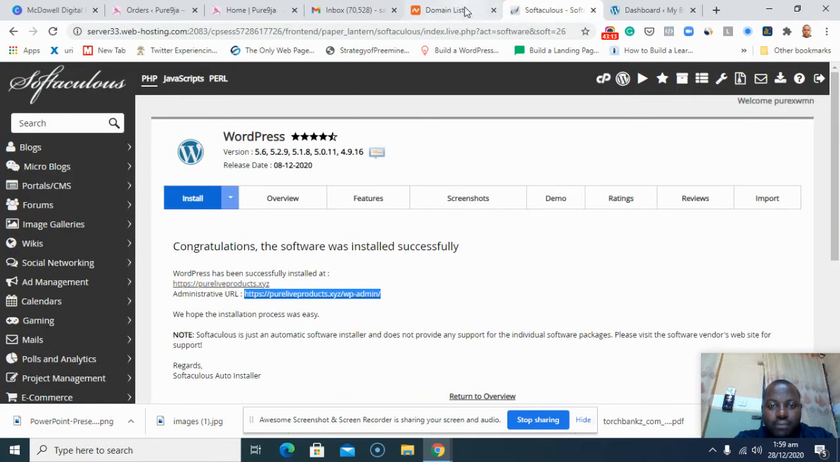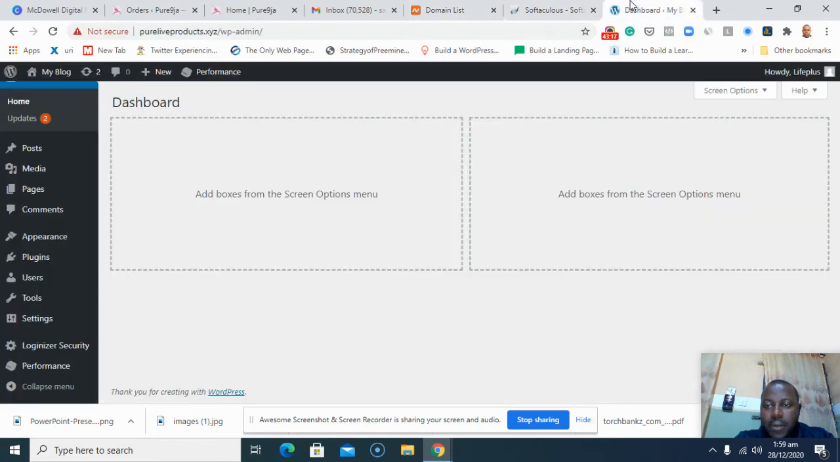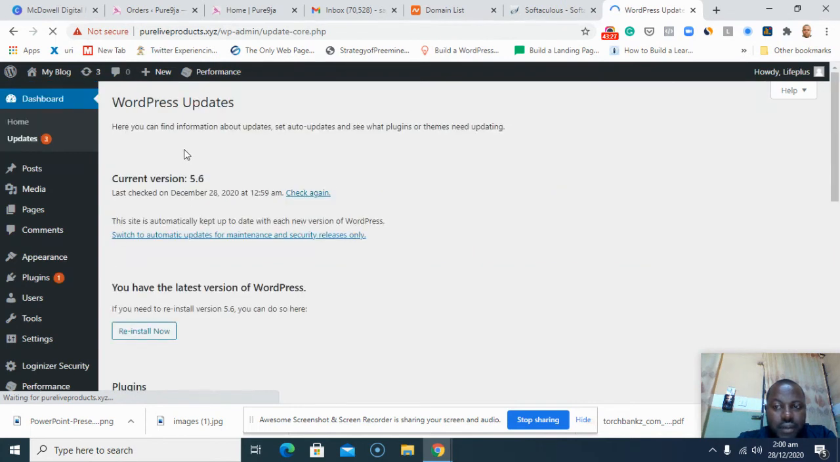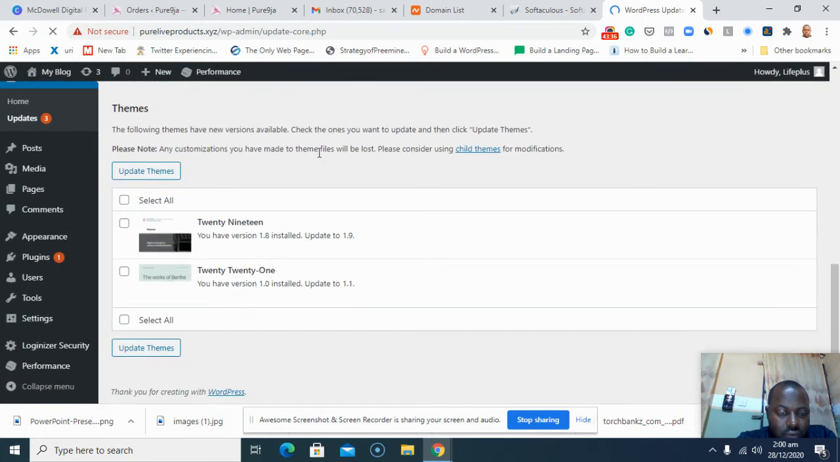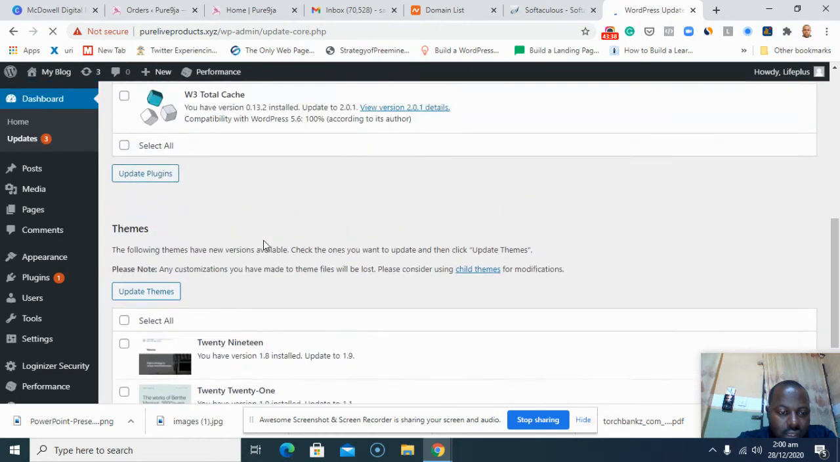So now this is our dashboard, and we have two updates already. I don't know what update they are, but this is a fresh installation. Current version is this. Switch to automatic update for maintenance, security, and so on. Anyway, you can just leave all this alone. I think the update is from the team.